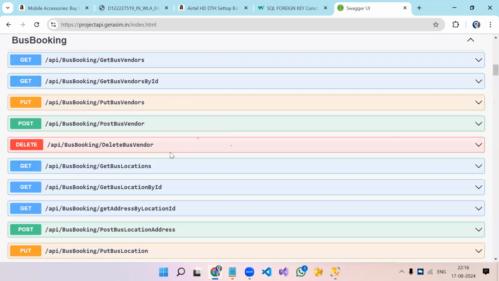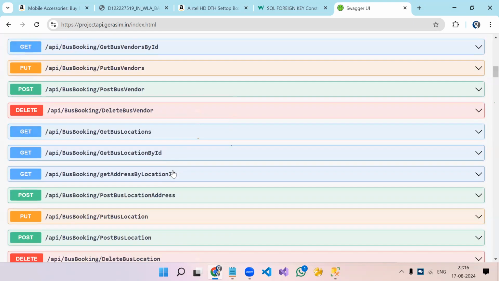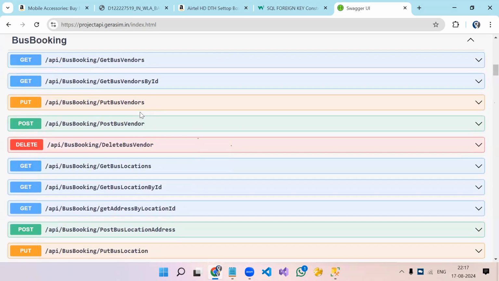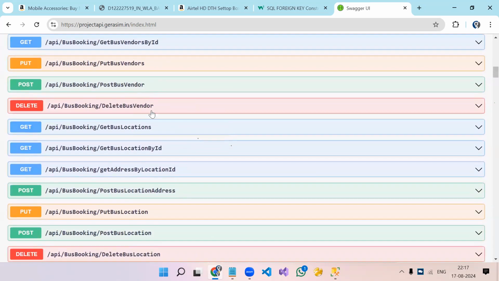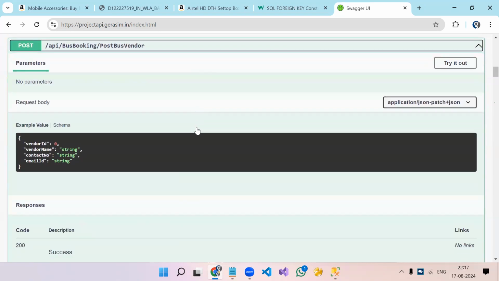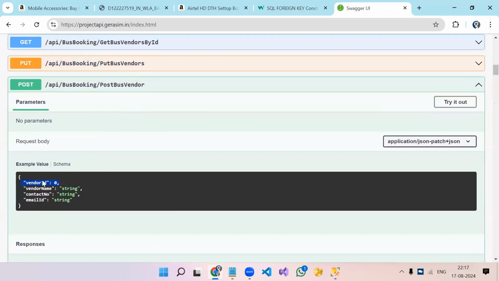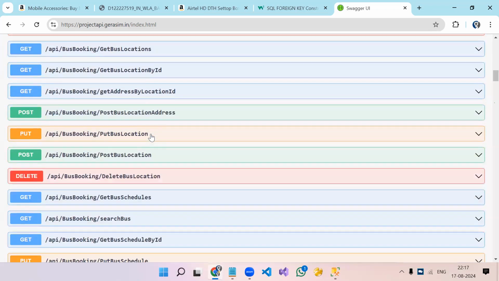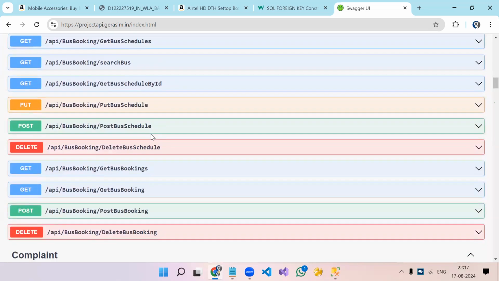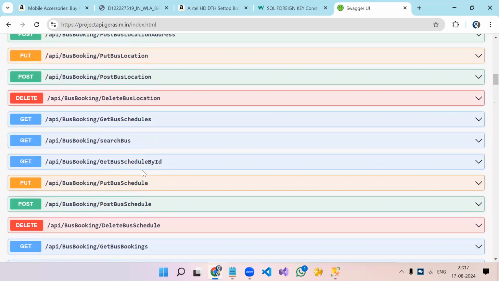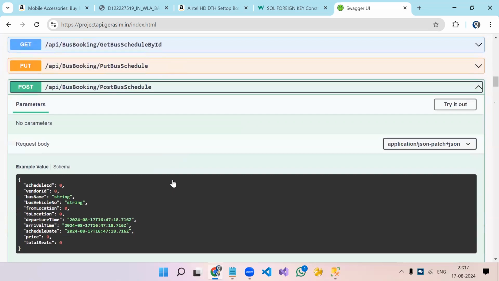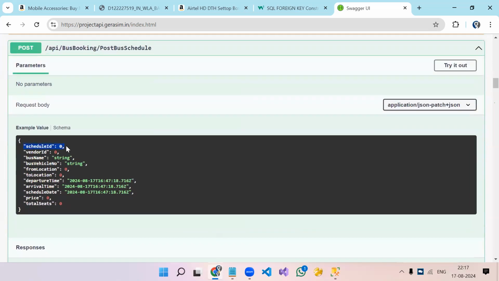Okay, if we see bus booking, this is the new project video I'm working on. So bus vendor, just like Red Bus. If you see the API, vendor ID is my primary key. We don't have any foreign key over here. Now this vendor ID might be used when we create the bus schedule, from this destination to that destination. So we will have post bus schedule. Here you can see schedule ID, which is the primary key, then vendor ID, this is a foreign key. Then we don't have any other key.